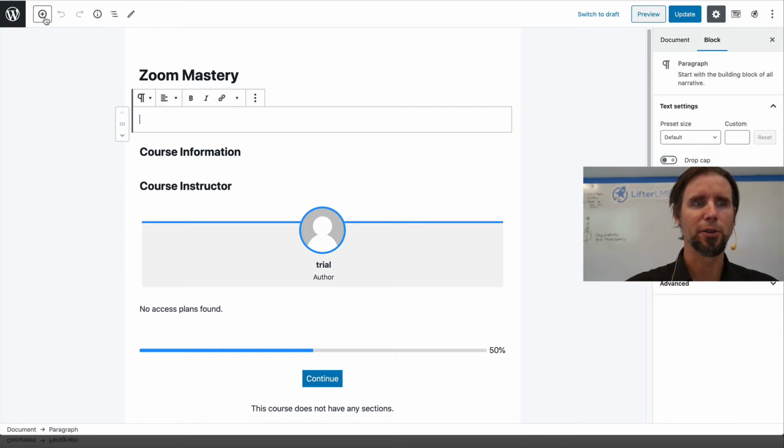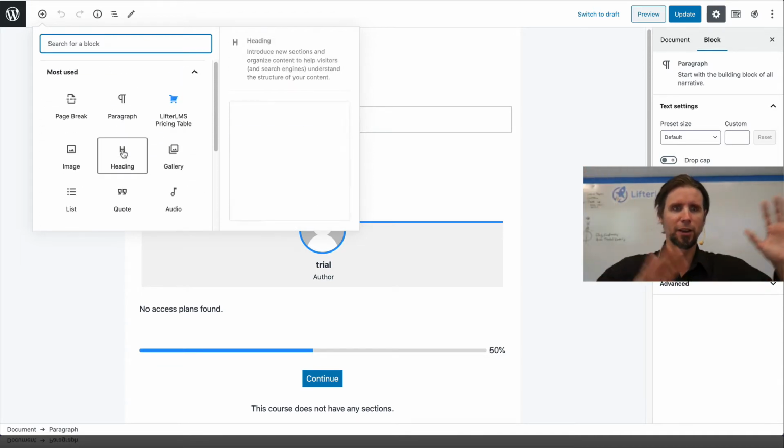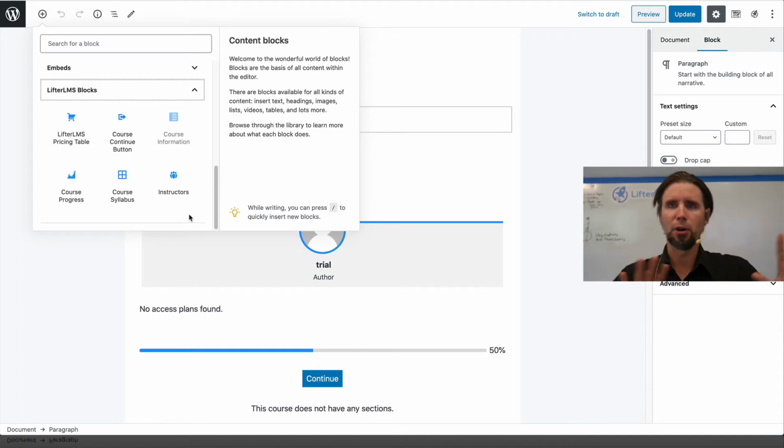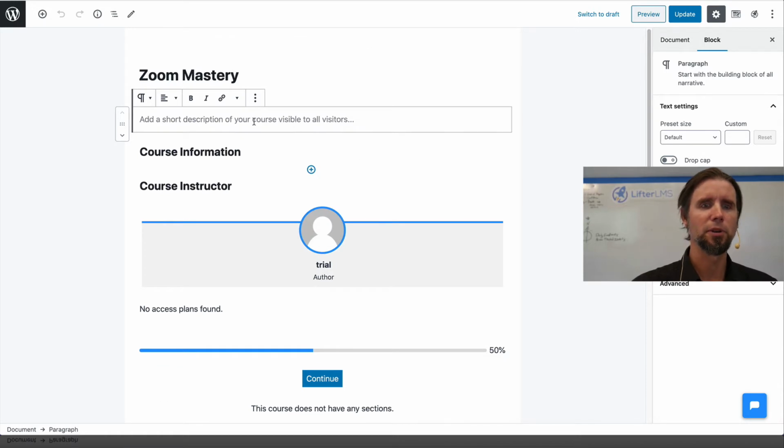And just so you know, this little plus button up here, you can add all kinds of content blocks and formatting. There's even all these LifterLMS components you can put in there to make your own course layout. But we're just going to keep it simple and go with the default layout, and we're just going to add a little course description here.